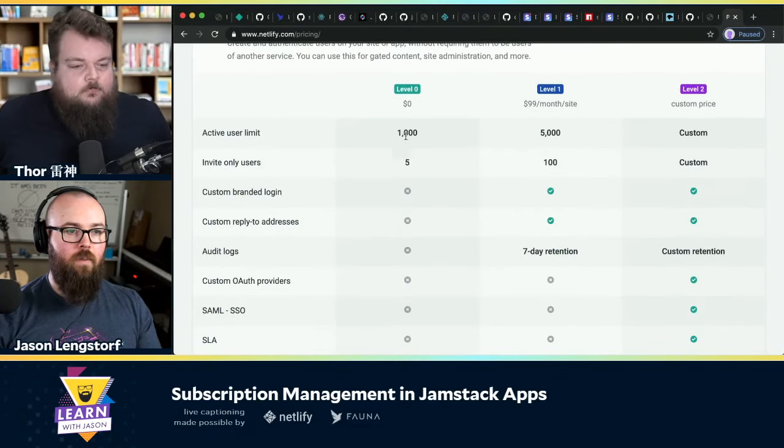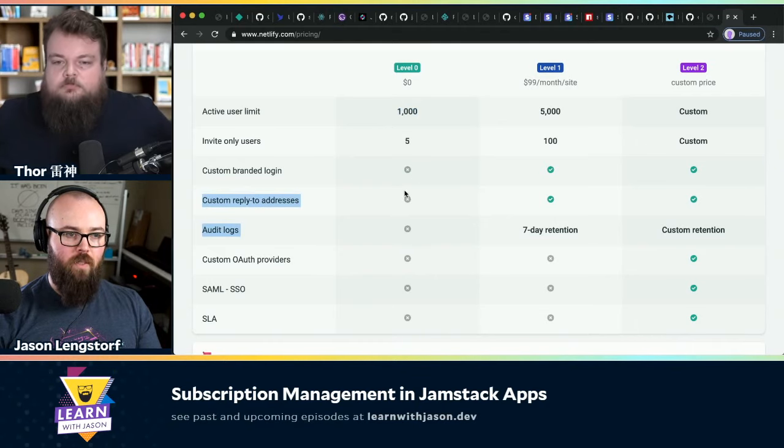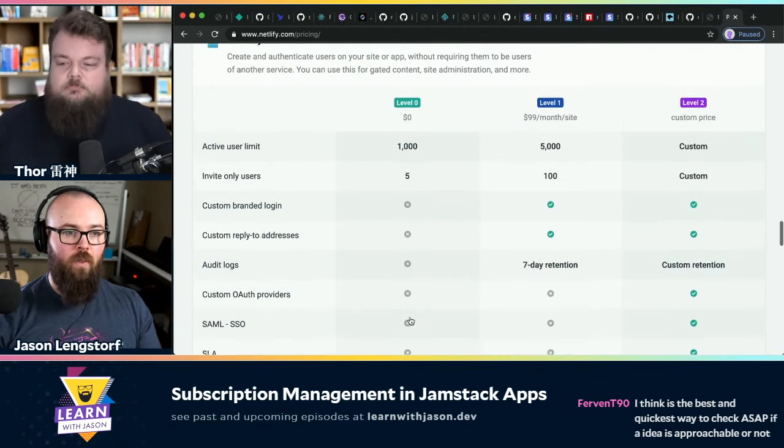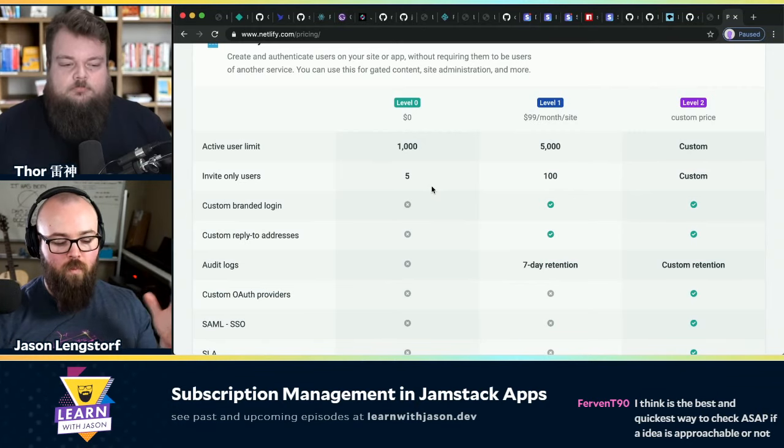Yeah, you get up to 1,000 users. You don't get some of the bonuses, right? So like you don't get custom branding or SSO and stuff, but you can have up to 1,000 users on your plan. So this is a really, really good way to validate an idea.